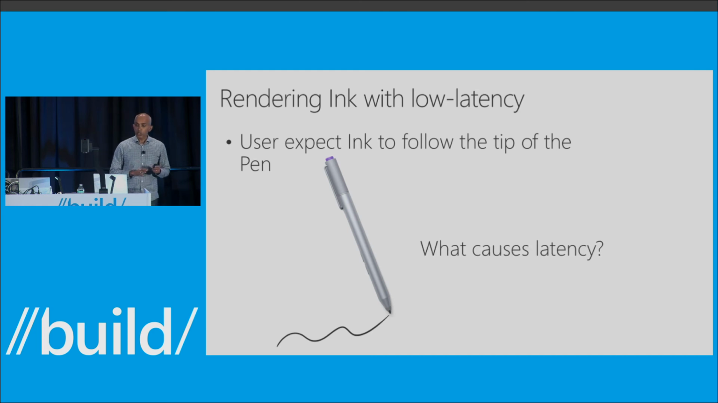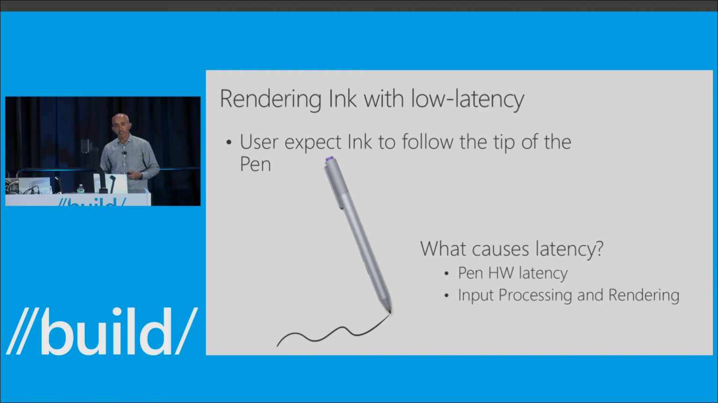There are three things that cause this latency. First is the pen hardware latency. This is the time that it takes the pen hardware to report the data to the OS. The second thing that causes latency is the processing of that input and rendering by the OS and the app. And finally, there is some latency on the output side. This is the time when the ink is rendered and it's presented to be displayed, and then there is a small amount of latency in the display system itself to light up the pixels that the user sees.